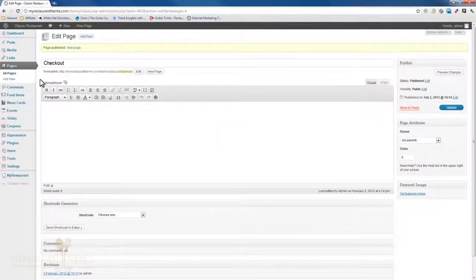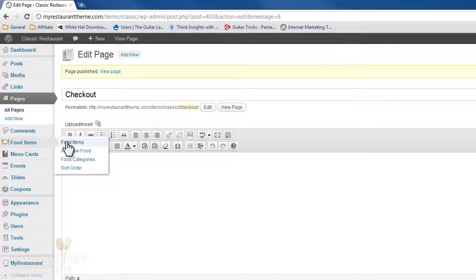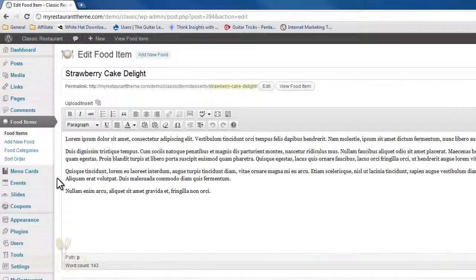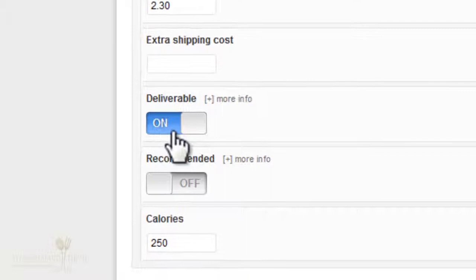Now once you have that ready, you'll want to go to your food items, the food items that you've created already, and let's go into edit this item for example. You'll want to make sure that this button right here, the Deliverable button, is set to on. This allows this item to be deliverable, since if this button is on, that means that the add to cart button will show next to it.